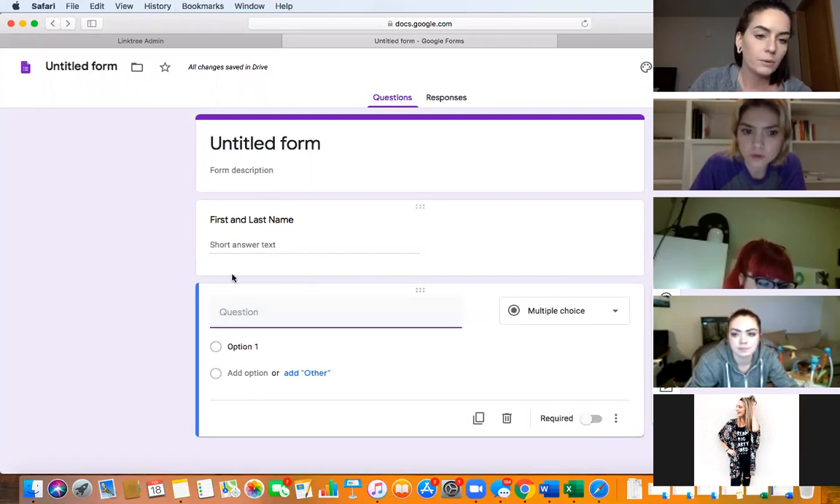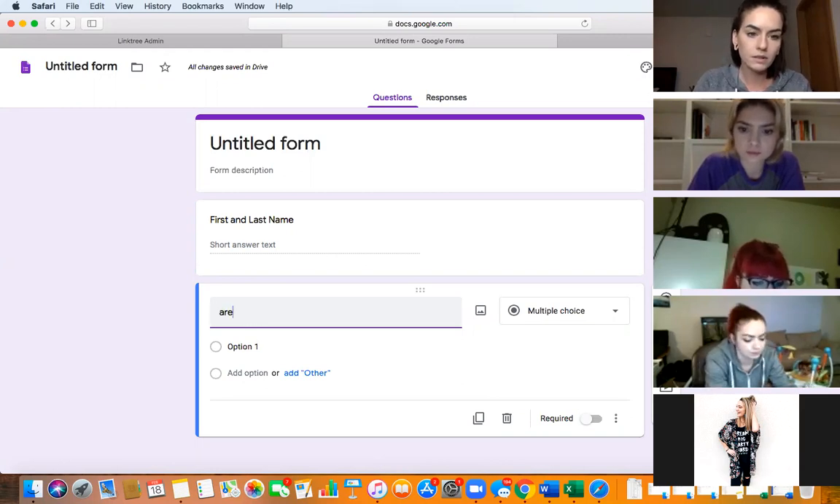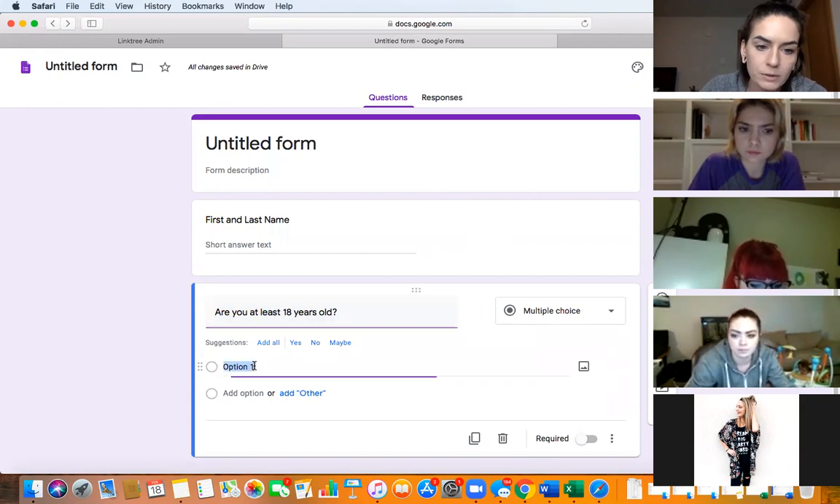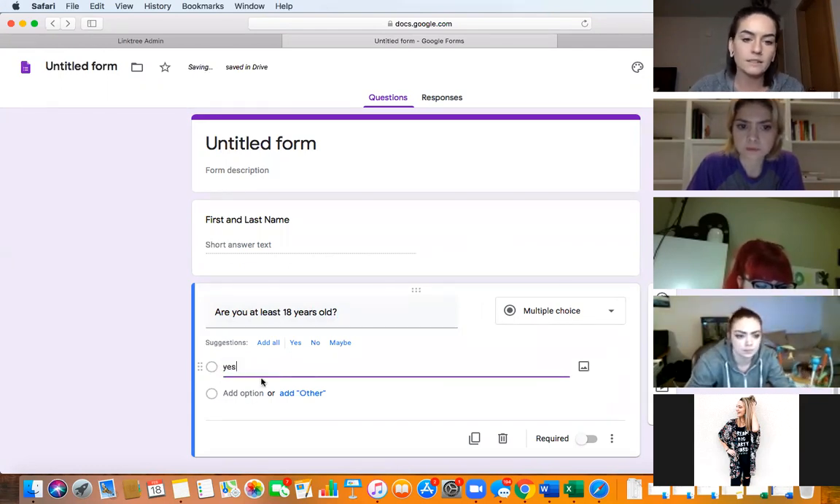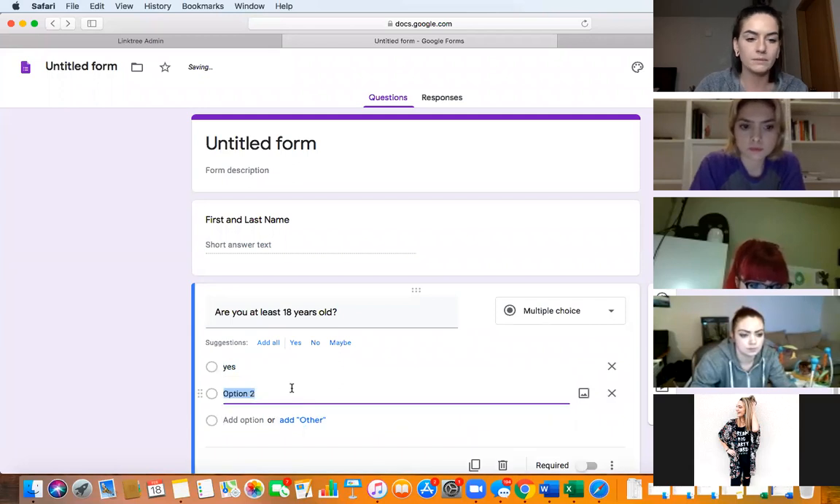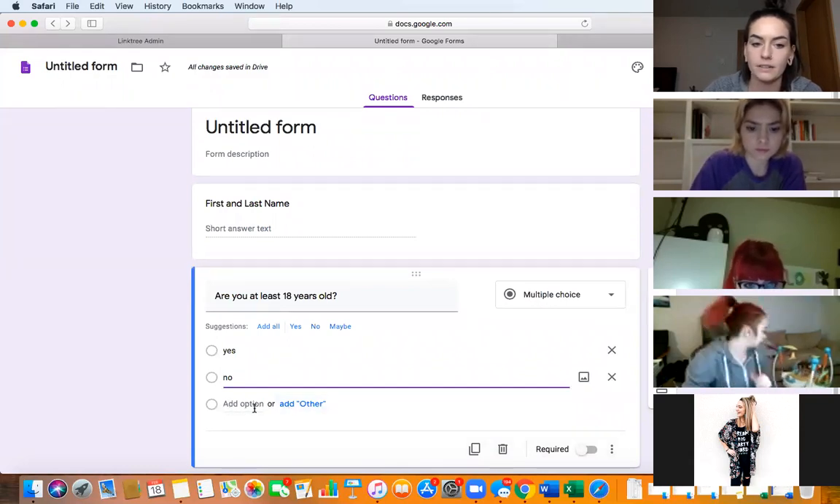So next, we're going to do: are you at least 18 years old? And this one's going to be multiple choice. So we're going to do option 1. You can edit that and say yes, or you can add an option, and I'm going to click that and say no. Don't click add other, just click the gray words that say add option.